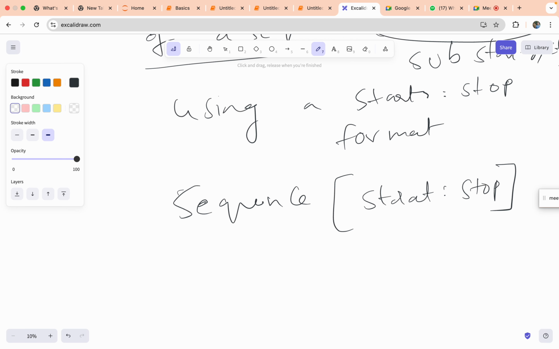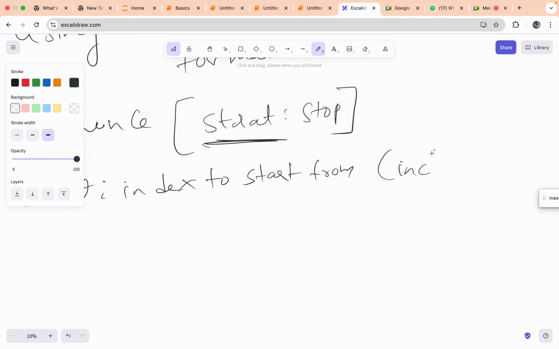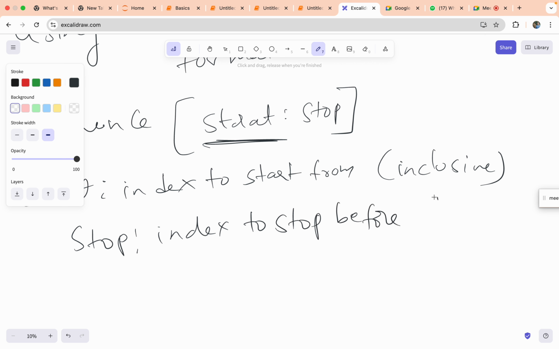Start means the index to start from, which is inclusive. Stop means the index to stop before, which is exclusive. One is inclusive, and the other is exclusive. Okay. Got it.